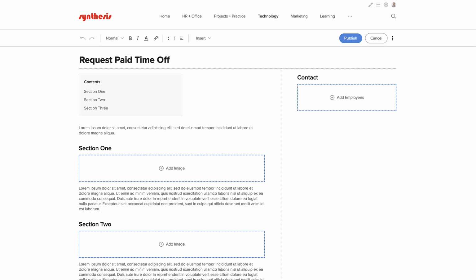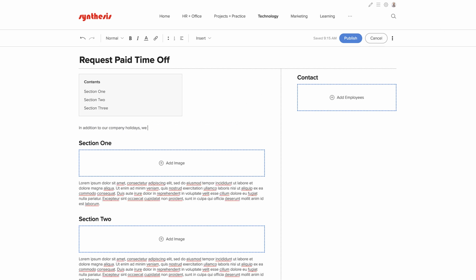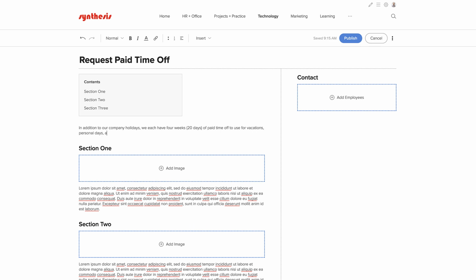When I edit the page, you'll see that all of the blocks have changed to make it easy for the content creator to populate this page. I'll start by replacing the introductory text. Next, I'll rename the heading for section 1. And once I've done that, you'll see that the table of contents is automatically updated.